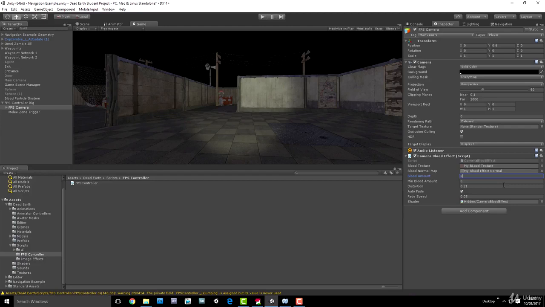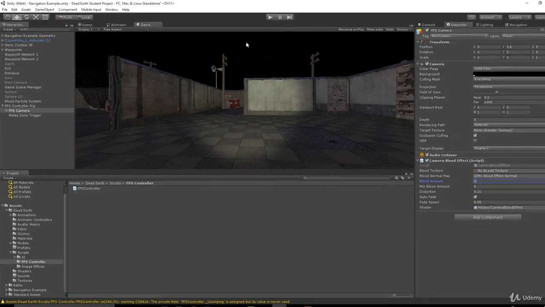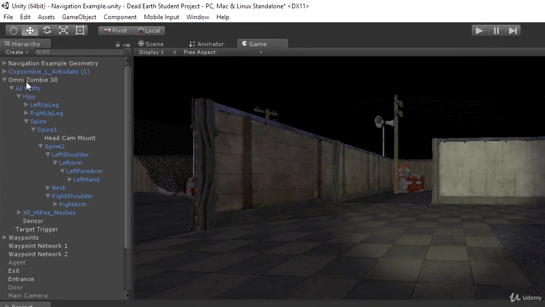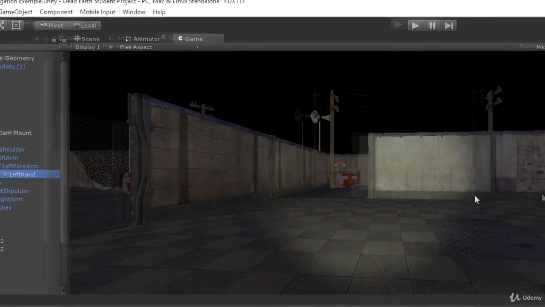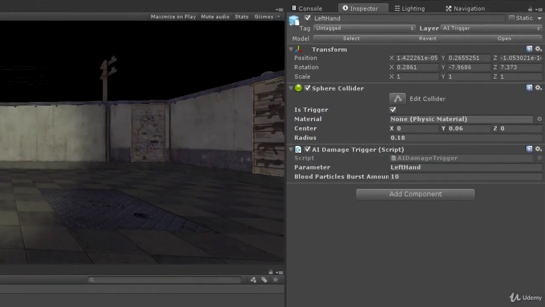Okay, so just to recap before we continue, a couple of lessons ago we were working on our zombie attack system, and you will recall that if I open up Omni Zombie Jill's hierarchy and drill down to a left hand, each of the zombie's weapon limbs, which on our zombie was the left hand, the right hand and the mouth, had its own sphere collider that was configured as a trigger and assigned to the AI trigger layer, but it also had this AI damage trigger script.